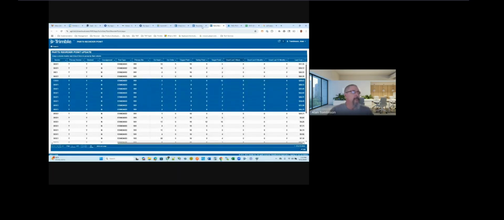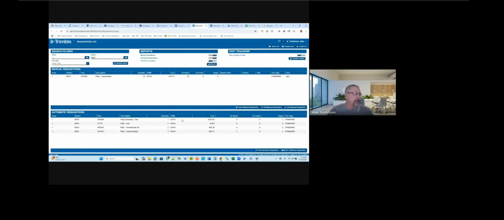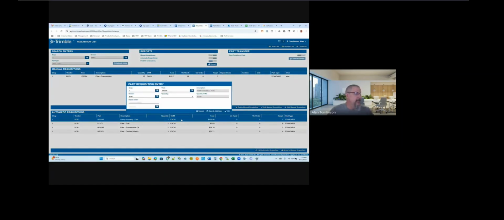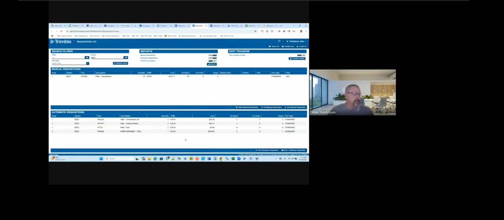I could also come back in here and go, you know what? I'm not just going to order one of those fuel pumps because we've been going through those lately. That's probably a bad example, but I'm going to go ahead and order 2. Even though my auto requisition said to order 1, you can always override the automated requisition, even the manual. You can override these if you want to.